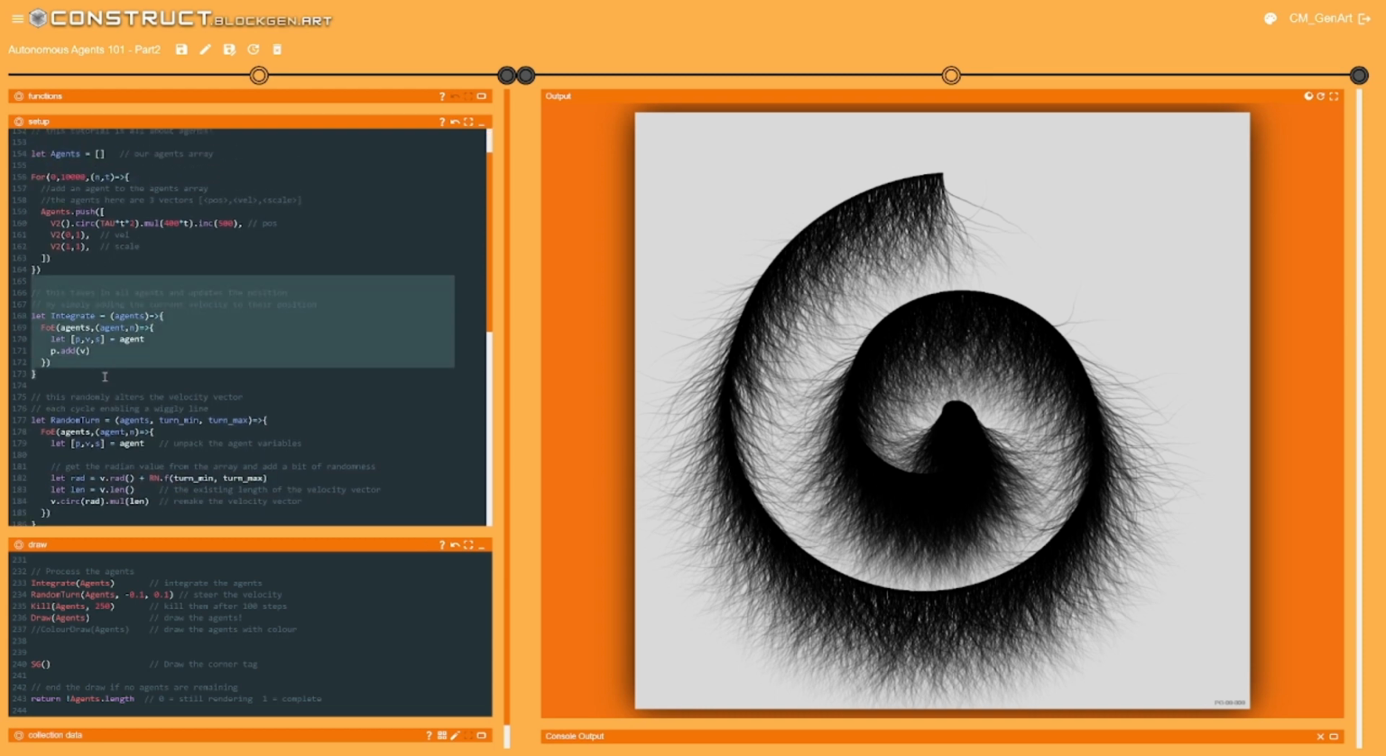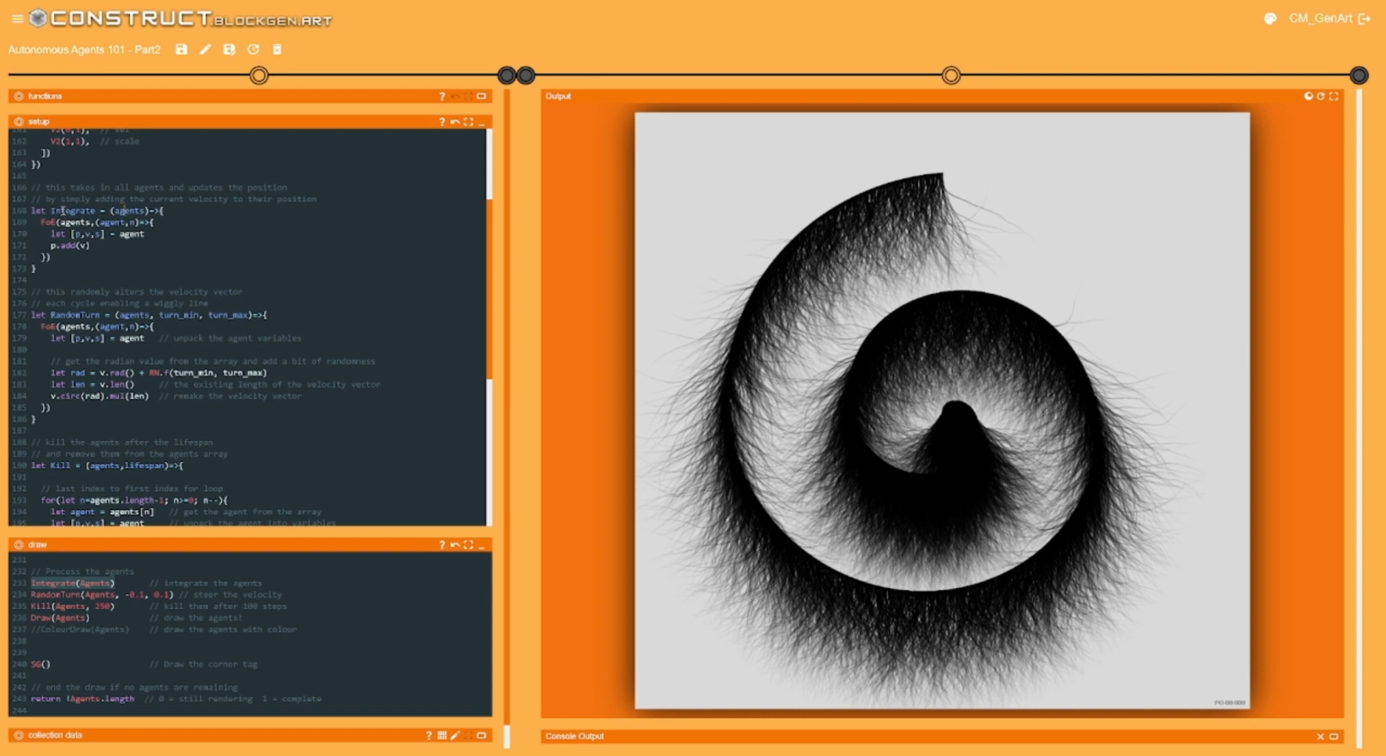All of these functions are modular functions where we can put in our draw loop, our agents, and it does an action on all of the agents inside that group. And so we've got an integrate, we've got a random turn. I modified this since the last tutorial, so the random turn has a turn min and a turn max, which is put in here, so the agents can turn at minus 0.1 radians to 0.1 radians. And yeah, I think that's about it. Okay, so let's dive in.